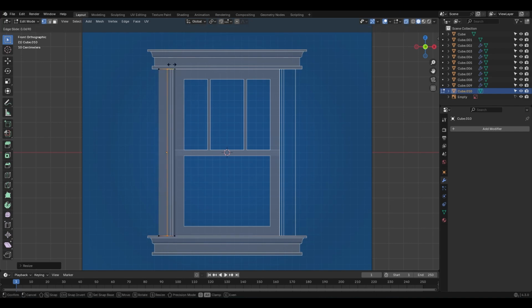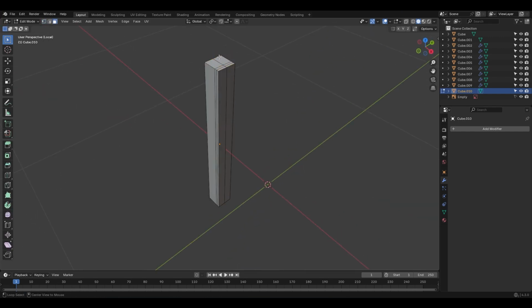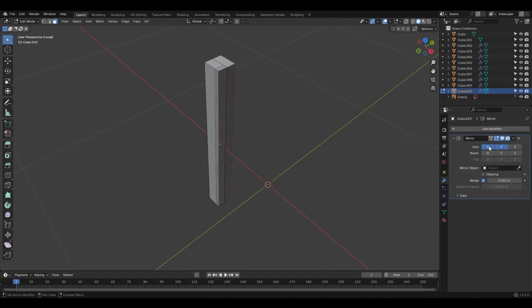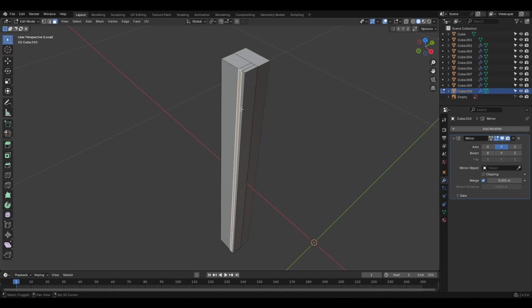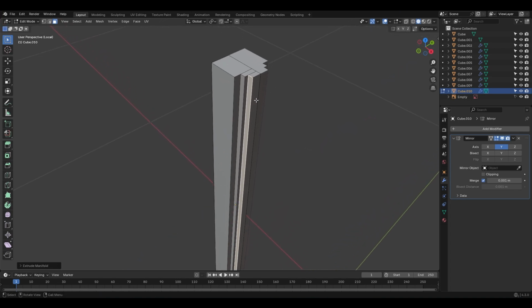Then I added two edges here and one more edge over here. After that, I deleted the back faces, added a mirror modifier, and activated only the y-axis. Next, I selected these faces, pressed Alt-E, chose Extrude Manifold, and pushed the faces slightly inward. Just like that. Super simple.